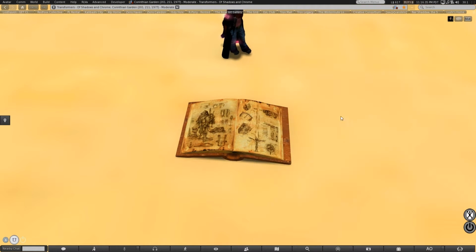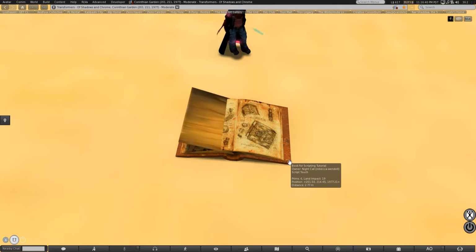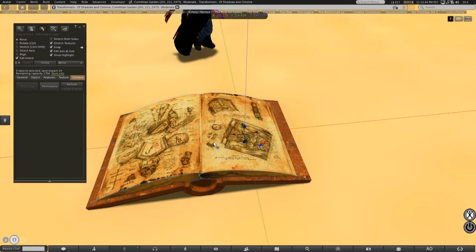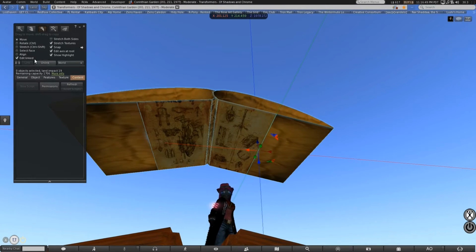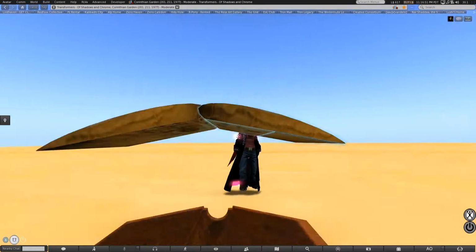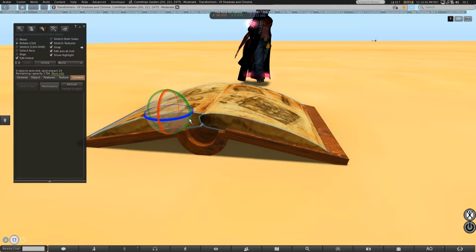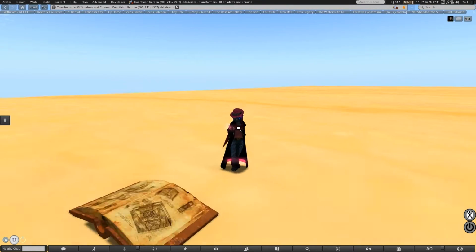But first, we're going to have a quick look at this. There we have the pages changed. And there you see, preloading the textures there. And there you have it.